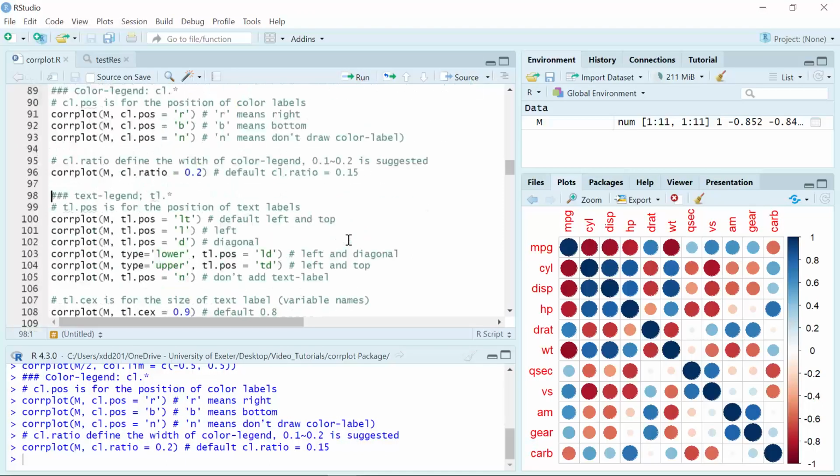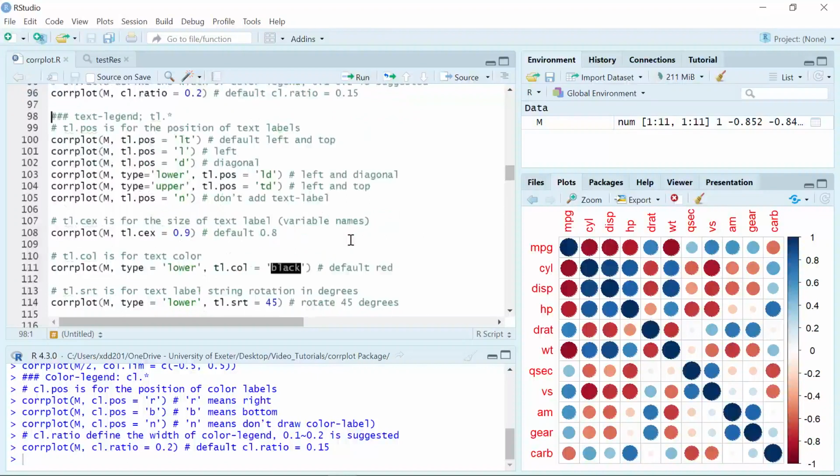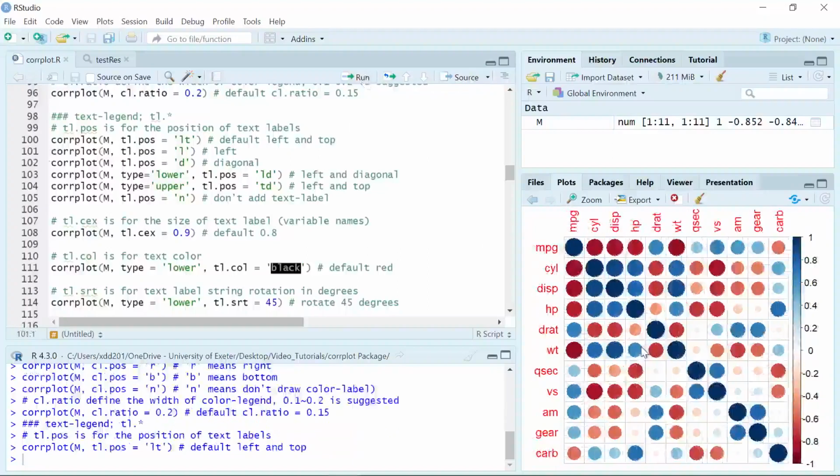Now we can start to talk about the text legend. We can use tl. plus something to change the text legend. For example, we can change the position. We can use tl.pos, the text position. The default setting will be left and top. We can set it as L and T. Let's run. You can see now we generated a plot as the default settings.